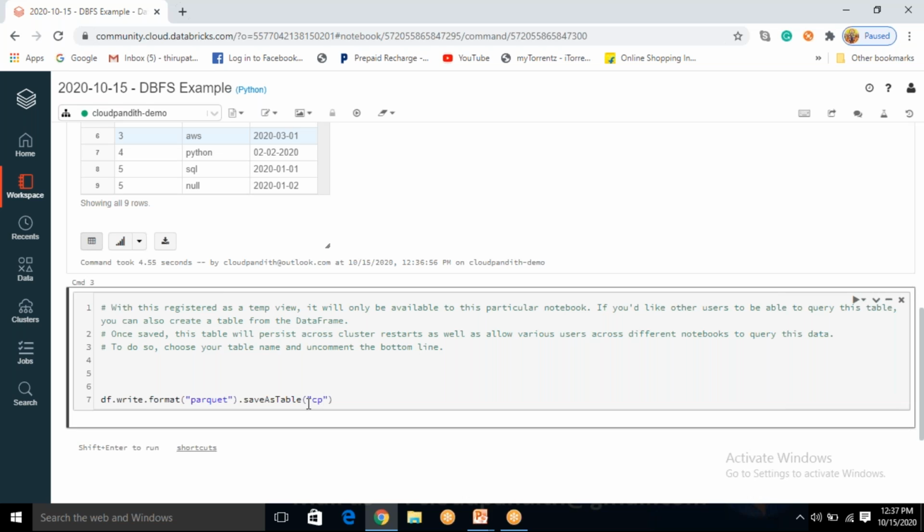Here, Cloudpandith Parquet format table. Now I am writing what we have in DF, we have this data in DF. I'm just saving it as a table, but in which database do I want to create this table? By default, it will create in the default database. To avoid that, I'm saying CloudpandithPythonDB.CPPtable and executing.